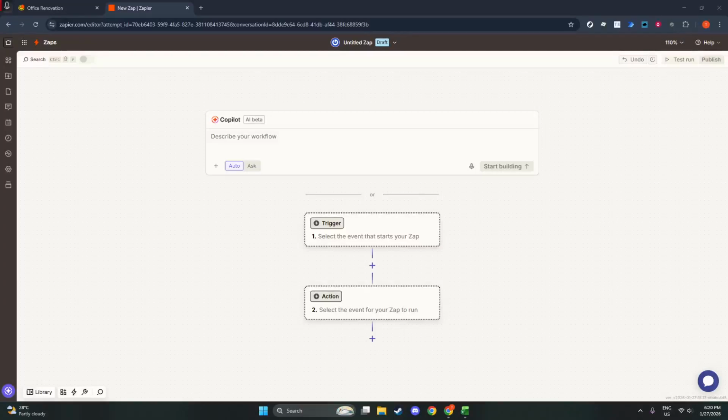In today's video, I'm going to teach you how to sync Basecamp to Google Sheets with Zapier. We're going to connect Basecamp to Google Sheets so that new activity in Basecamp automatically lands in a spreadsheet you can sort, filter, and share.